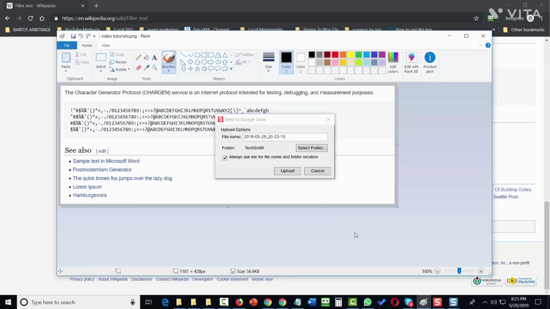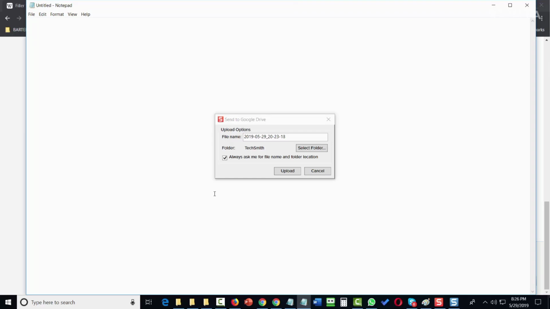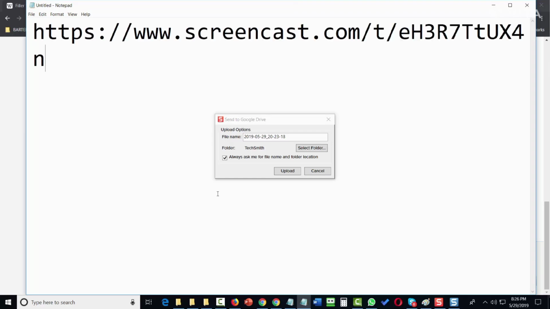Now, if in some cases you miss the opportunity to get access to the link, that link is going to be inside of your clipboard. So for example, if we were to open up a new document and then paste what was on our clipboard, we'll then see our screencast link.